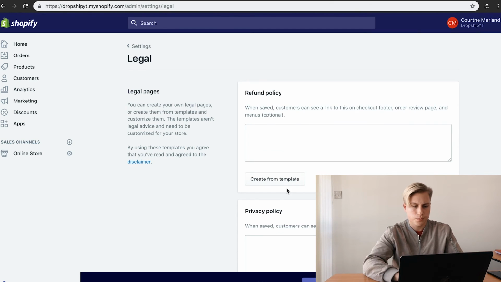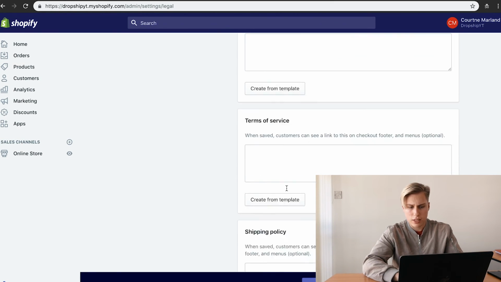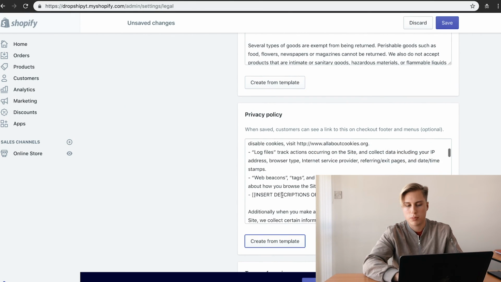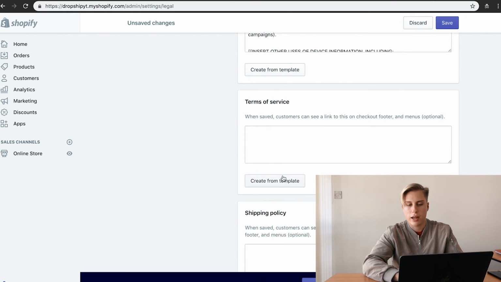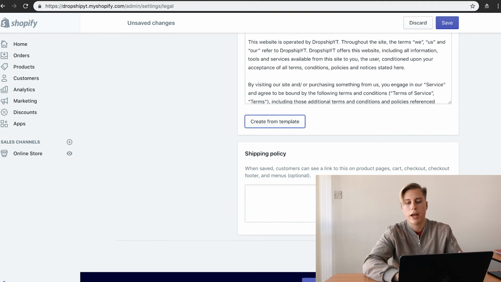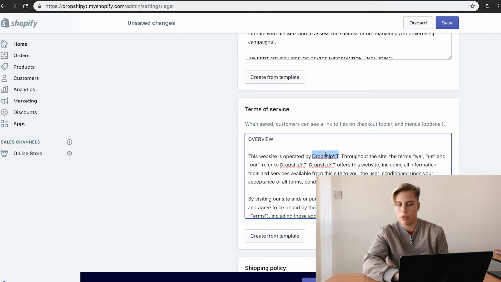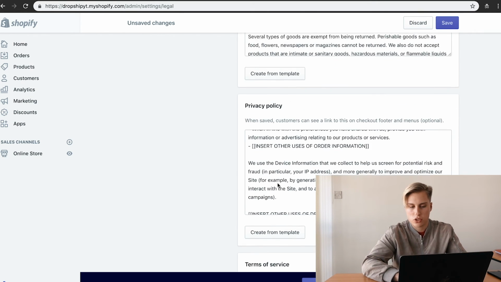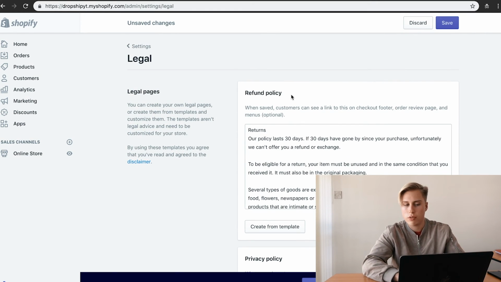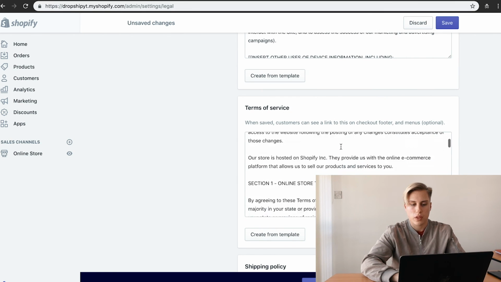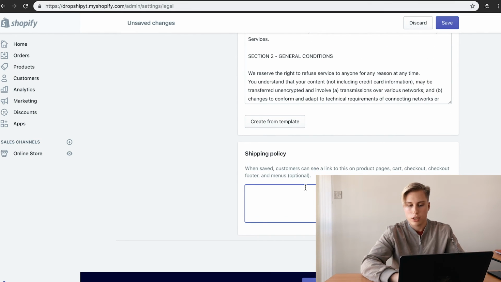And then legal, again, these things really are important to have, but you can literally just say create from template, and it will literally just go ahead and create everything from a predefined template. It will fill in the name of your store, and a lot of these terms of service, privacy policy, and refund policy are the same. The only ones which I would mention changing is the refund one and the shipping policy.